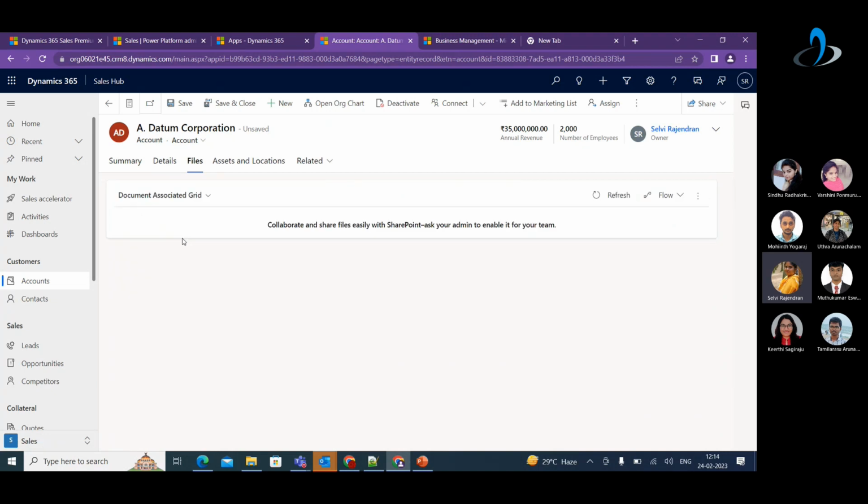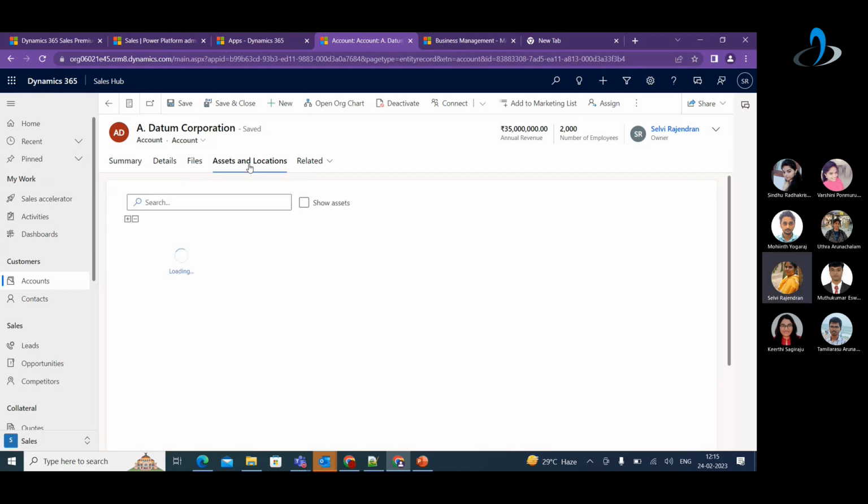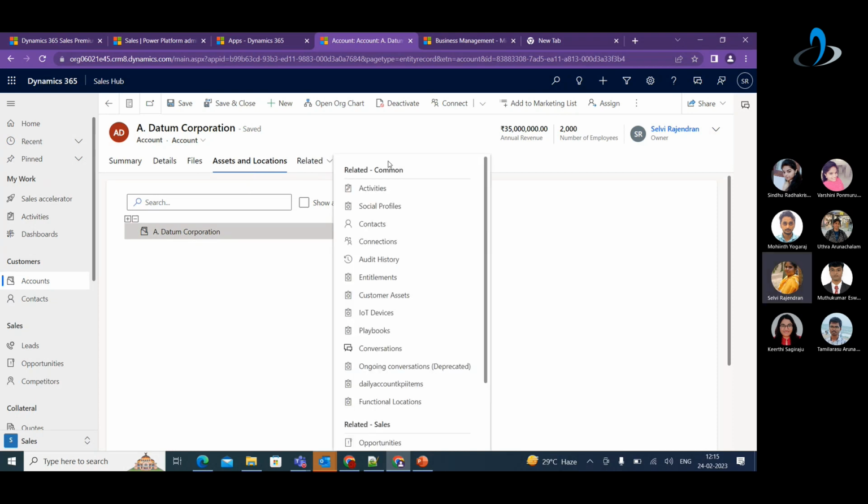If you want to add some documents, you can add them in the grid, and you can also add assets and locations. And this is the related tab, where you can see all the related entities for the account.